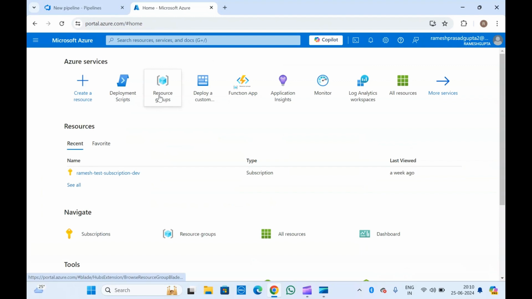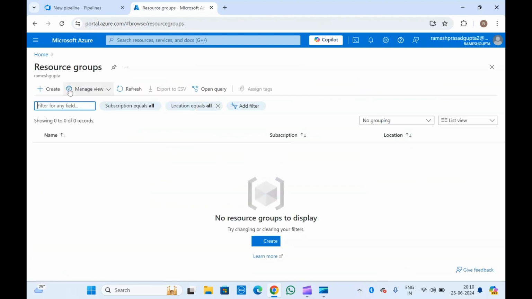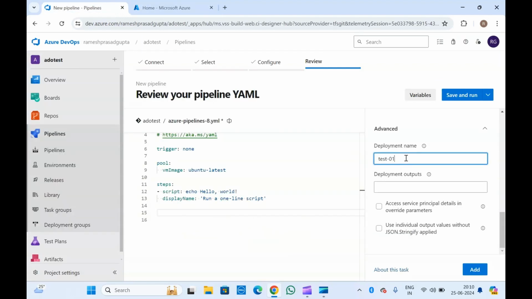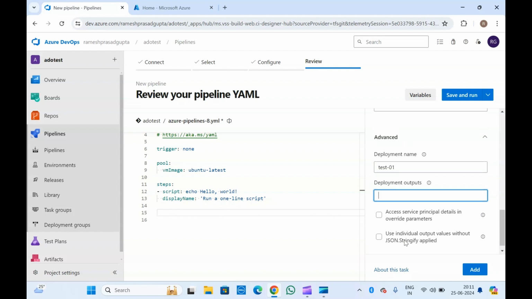Suppose you have, okay, I don't have any resource group at the moment, so I won't be able to show you that deployment name. But if you refer to my Azure series earlier, then you can check what the deployment name is. You can provide this deployment name and deployment outputs if you want, and based on your parameters and requirements, you can provide all these parameters as well. But generally you don't need to provide all of this.